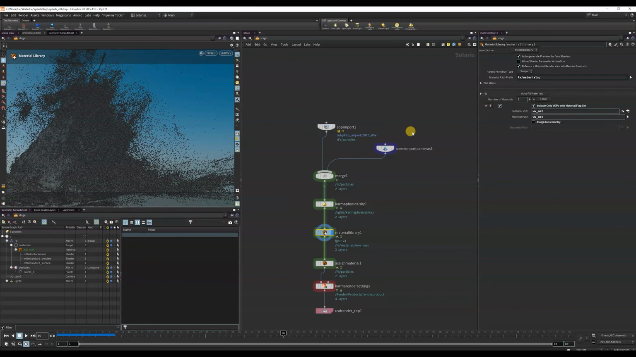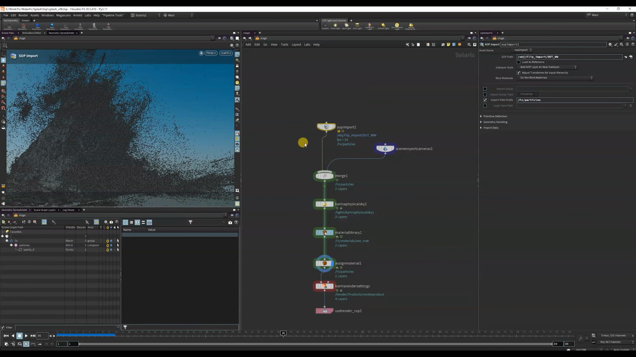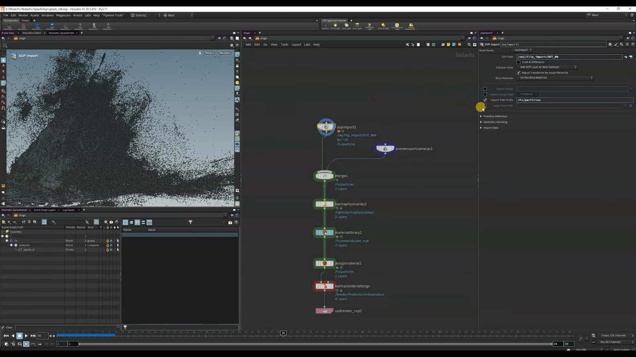And for the assign material you can see I just create this material prefix path. So here is the assign material, the FX particle layer, and this is the FX material, white water material. For the scene SOP import I just create an import path FX. I just set FX particle, so you can see the FX particle path. Okay, so this is the layer.